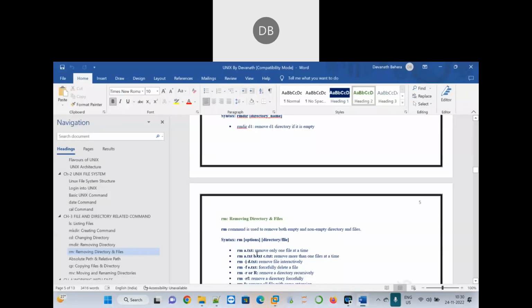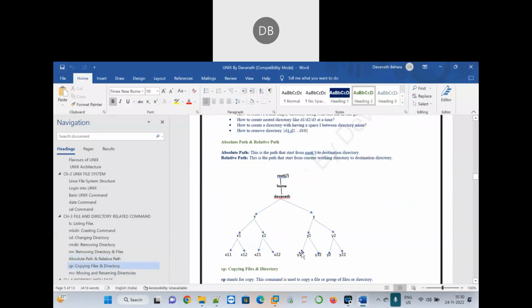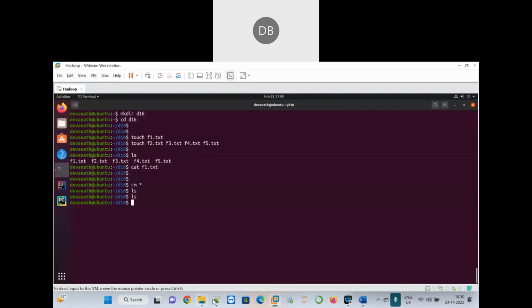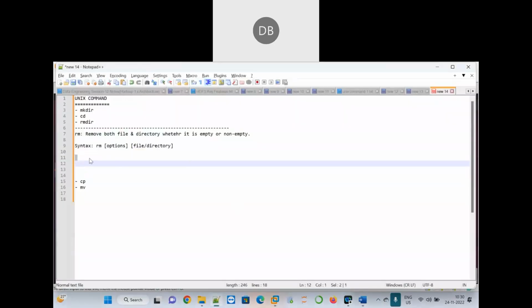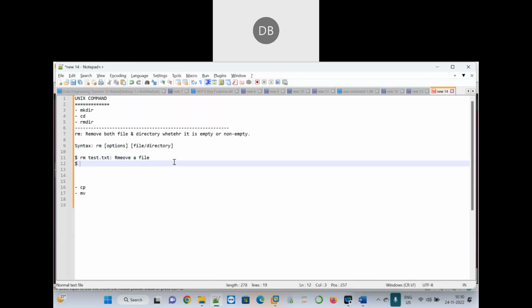The next command is rmdir. Now let's go to the documentation of rm. rm removes a file. Whenever you are going to remove a directory, then use rm -r.